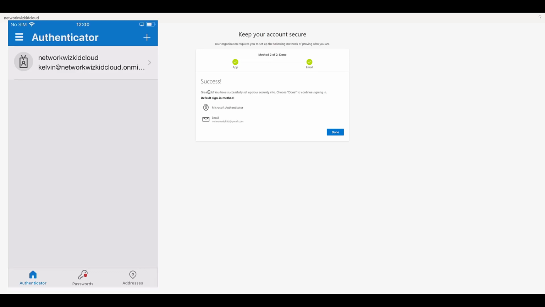So we now have two ways to use secondary factor authentication with Microsoft in this case. We've got the Microsoft Authentication app called Microsoft Authenticator, and then we also have email as the secondary method as well.